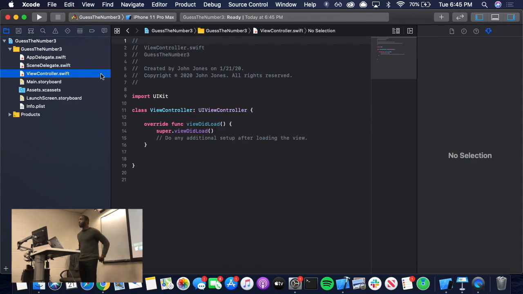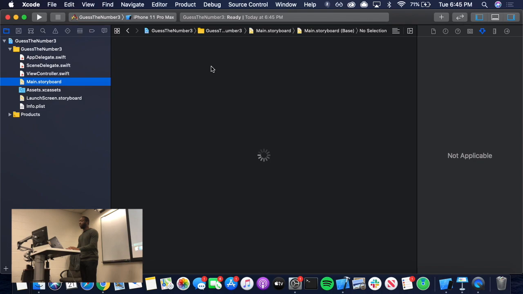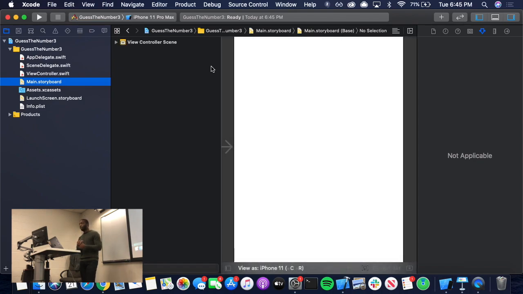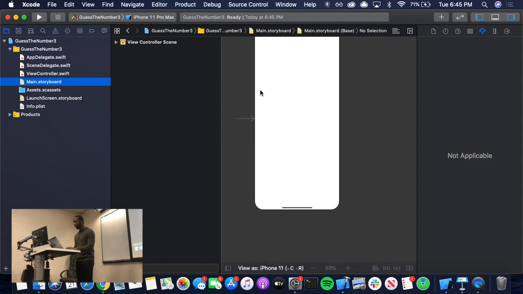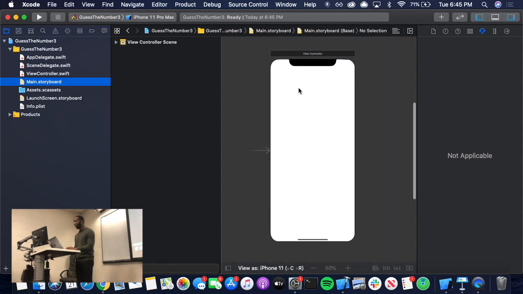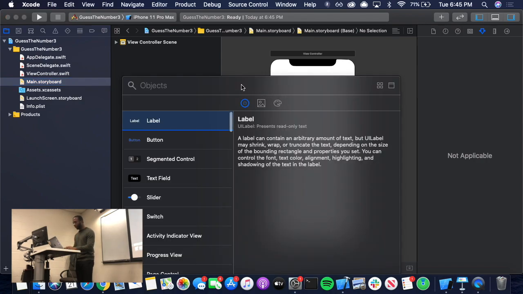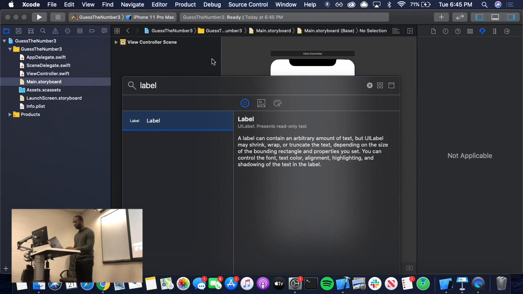Once you have the single view app created, everyone should go to the main.storyboard. And we're going to add the three elements we saw: a label, a text field, and a button. Go up here to this plus sign in the corner, search for label, and drag a label onto the scene.